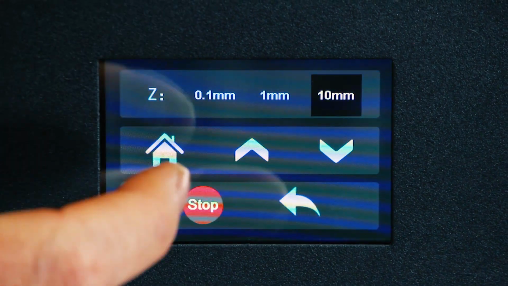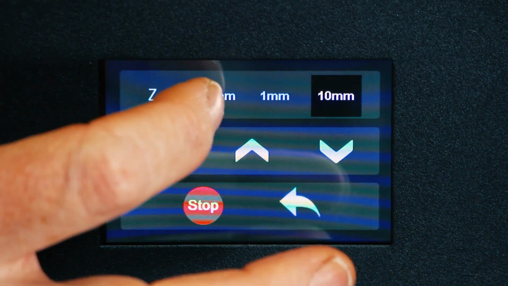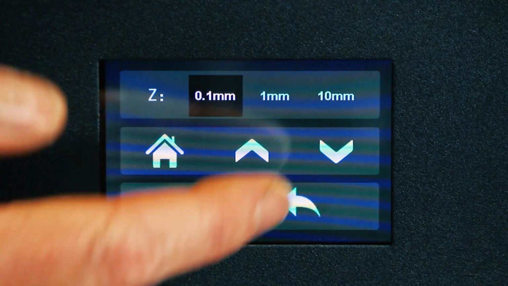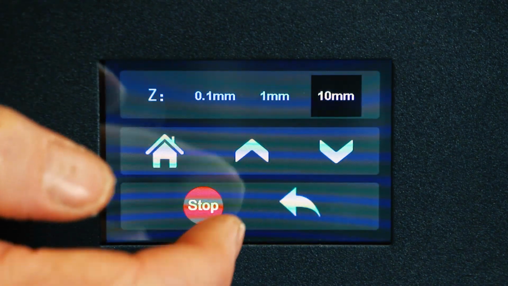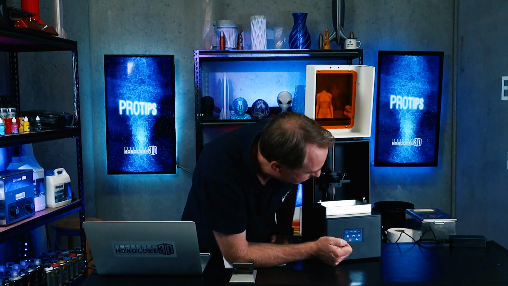We have the lift here for the Z. So again, like most of the printers, you can select 0.01 mil or 1 mil or 10 if you're going to move the build plate up and down. So obviously up, and the big arrow that says down is down. That's all working as it should.